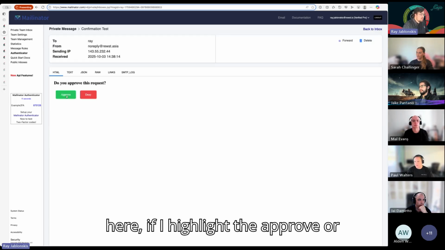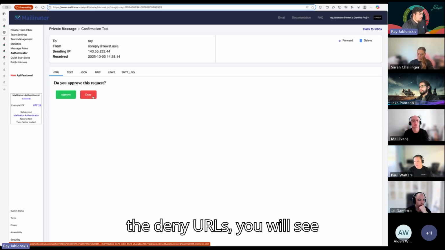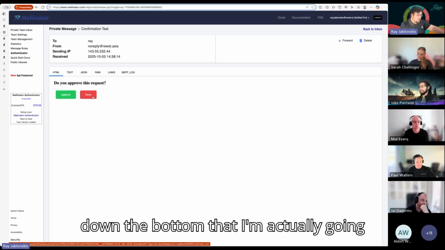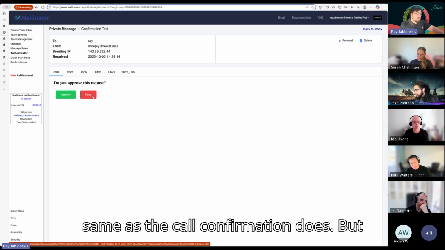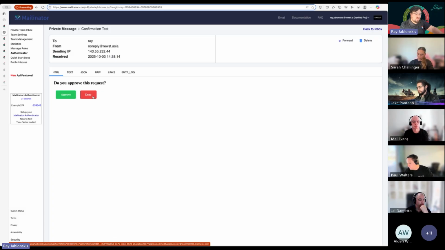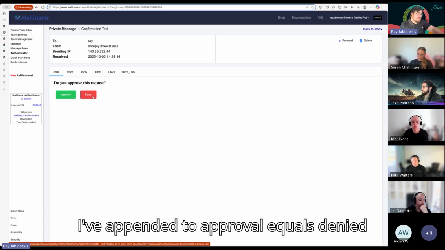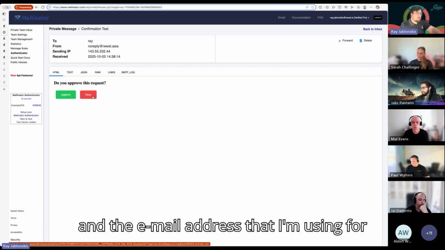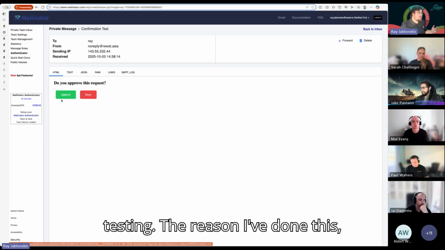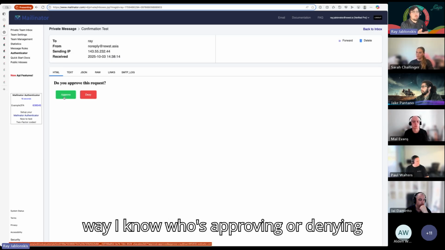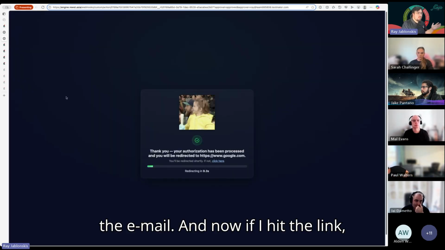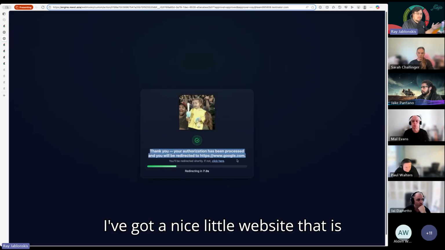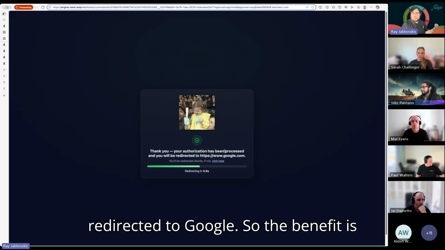In here, if I highlight the approve or the deny URLs, you will see down the bottom that I'm actually going back to an engine.rewst.asia webhook, same as the core confirmation does. But I've appended to it approval equals denied and the email address that I'm using for testing. The reason I've done it this way is so I know who's approving or denying the email. Now if I hit the link, I've got a nice little website that is telling me that I'm about to be redirected to Google.